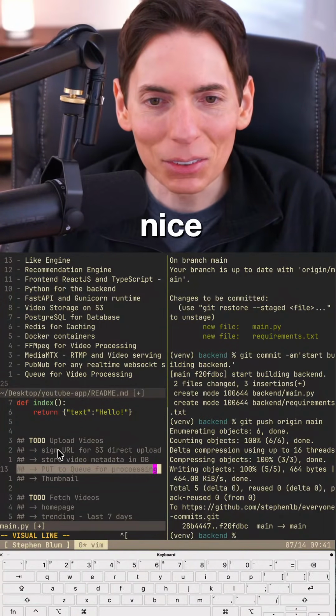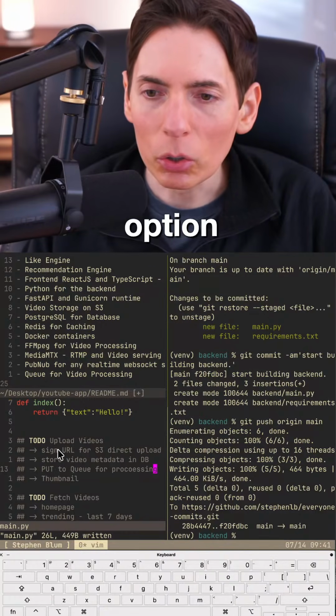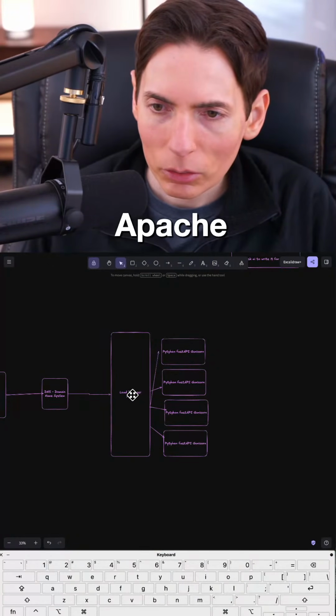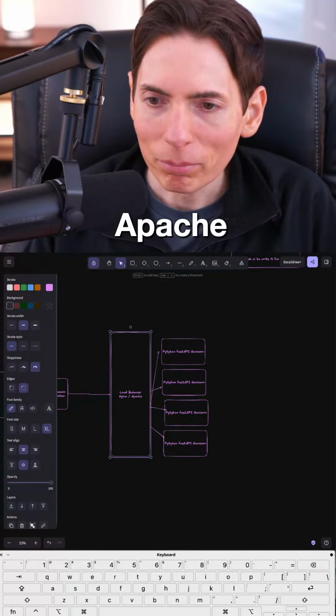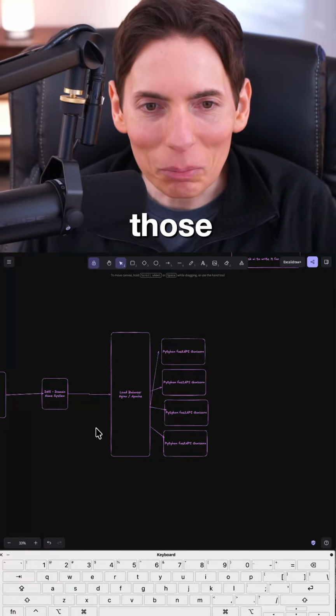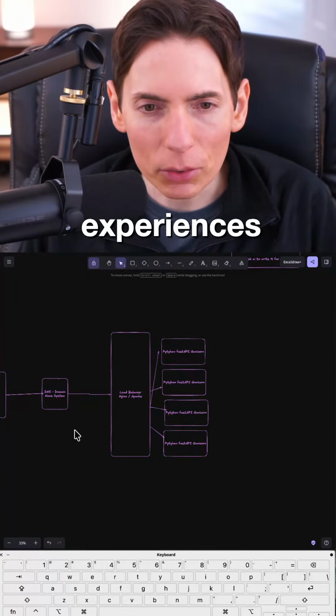Yeah, very nice. Apache is another option. Good old Apache. Let's add that in here. One second. Apache. I remember those. We've got similar experiences.